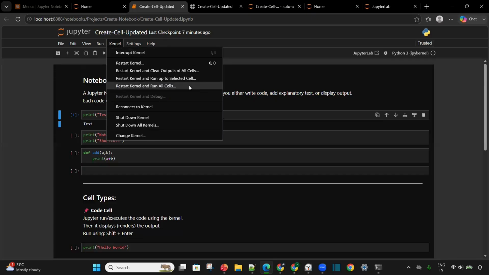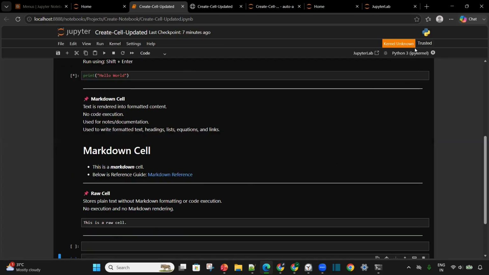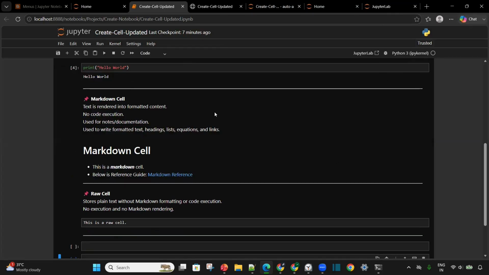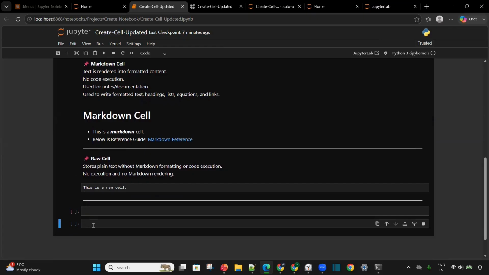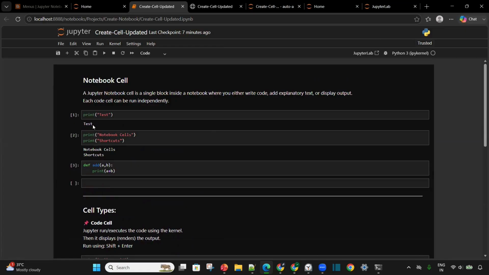Okay. Next, we have the restart kernel and run all cells. So this option restarts the kernel and runs every cell in the notebook again. So click on this. So this will restart the kernel. The restart is getting done. You can see on the right, and the control has moved to the last cell. And if you scroll on top, you can see that all the cells have been executed.